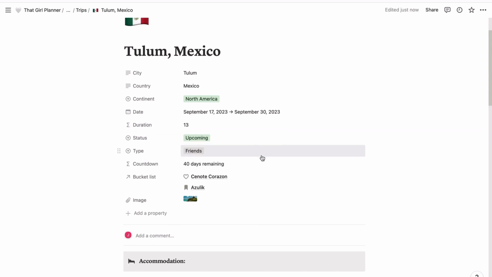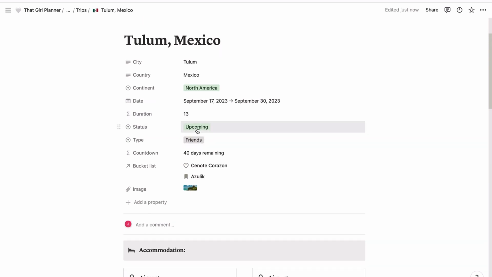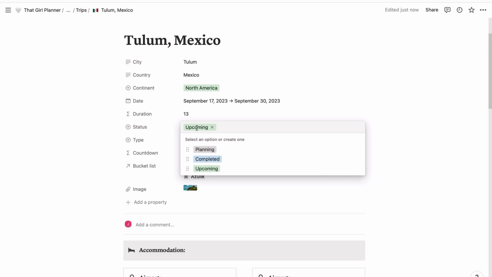And then you can add a status, and so here you can kind of plan your trip. So if you have an upcoming trip, like you're sure you're going to this place, then you can do upcoming. If you're just kind of planning on going there but you're not sure yet, you could do planning, and you can also do completed, or you can add your own, a new one. And as I mentioned before, the lifestyle page and the travel planner will have a database of the upcoming trips. So if you pick this, it will show up in your lifestyle page.